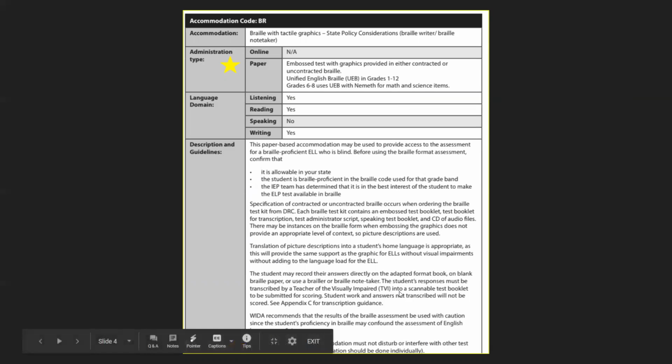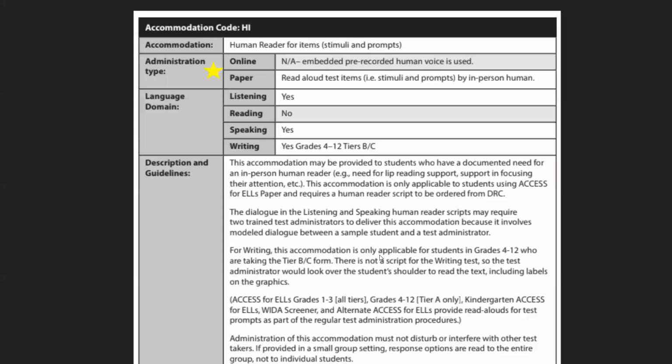Also, you'll notice that WIDA recommends that the results of the Braille assessment be used with caution since the student's proficiency in Braille may be a confounding variable. In the 9 years that I've been heading up this program in Anderson 1, I do not believe we've had anyone ever have to participate in a Braille administration. But if that is the case, then please feel free to reach out to us here at the district office to make sure we are ordering the correct materials and marking this student appropriately so they can get the accommodations they need to be successful and demonstrate their language proficiency.